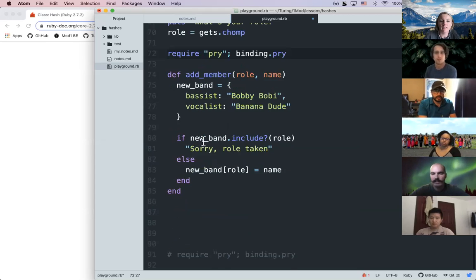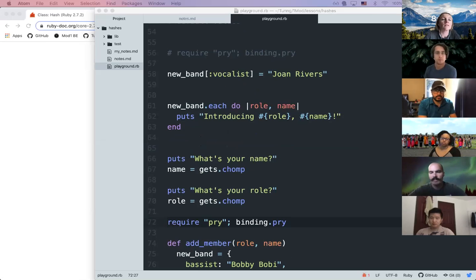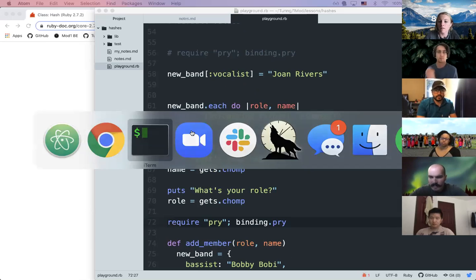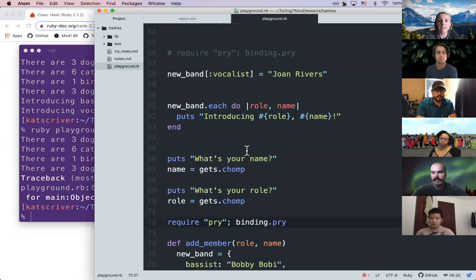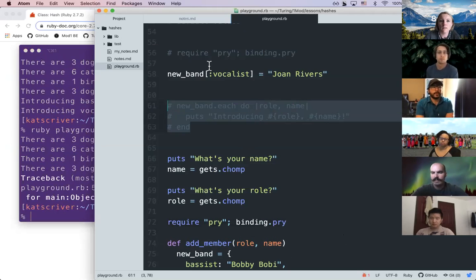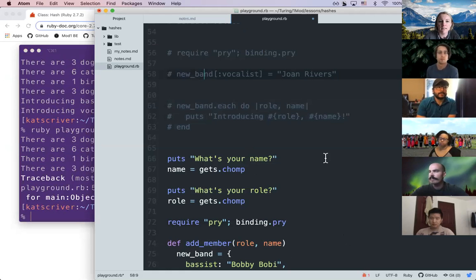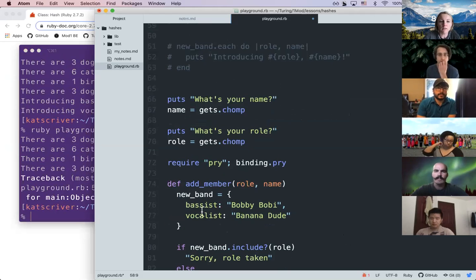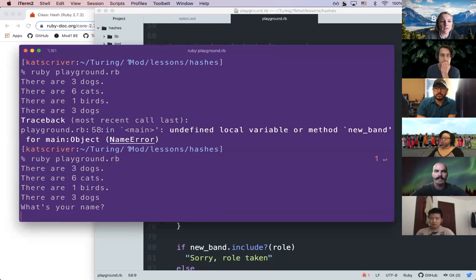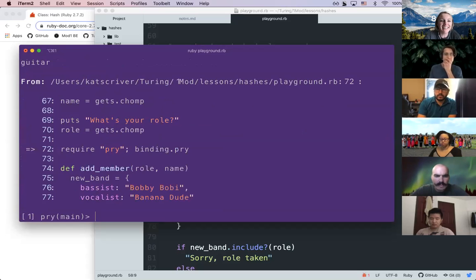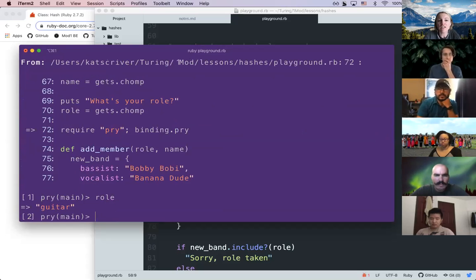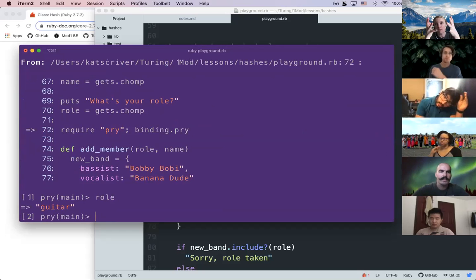Let's put a pie in there. Oops. I moved my variable in here, so there was a scope issue. What's my name? My name is Kat. My role, I'm the guitar. Okay, so role here is guitar, and you're saying you want it to match the keys, which is good.